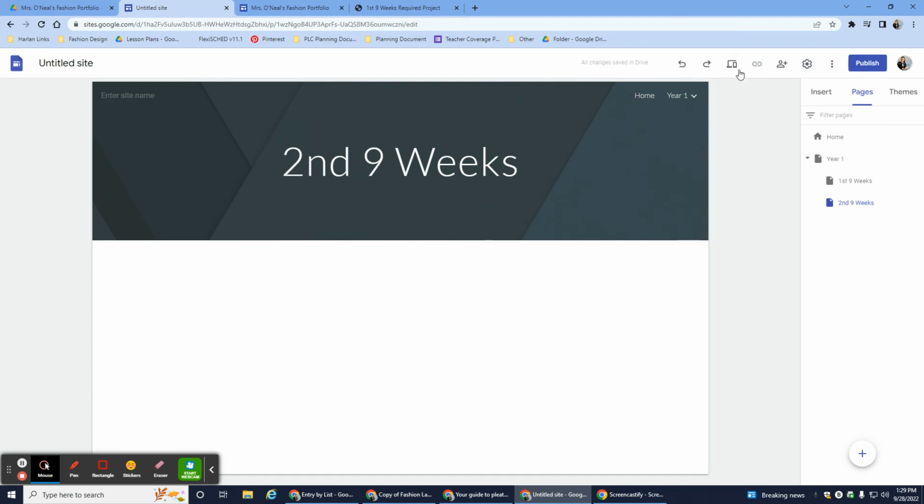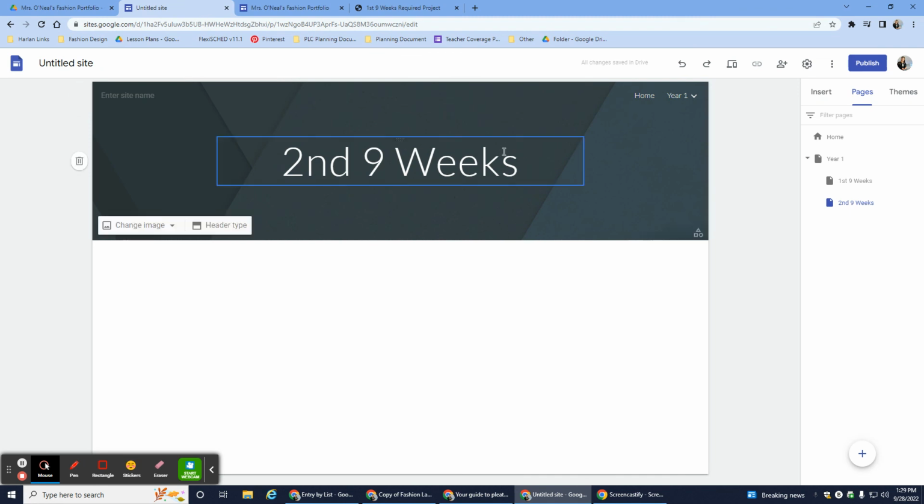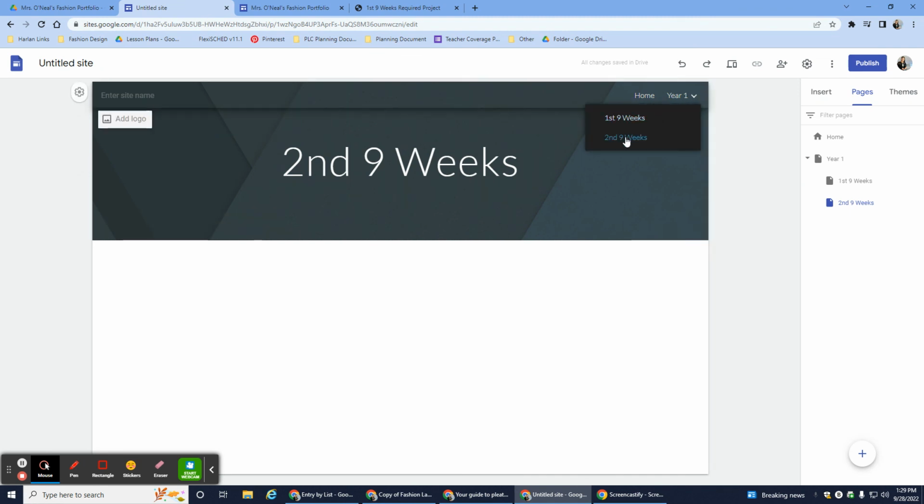It just kind of depends on how your teacher wants you to organize the folders. So please make sure you have checked with her before you begin this part. So you could do About Me, Career Builder, Croquis, Sewing Projects, Service Projects, or organize it by the years and the 9 weeks. So go ahead and ask your teacher in which way she would like you to put together your fashion portfolio. In the next one, I'll be showing you how to use colors to create a color palette that you can use throughout your portfolio.